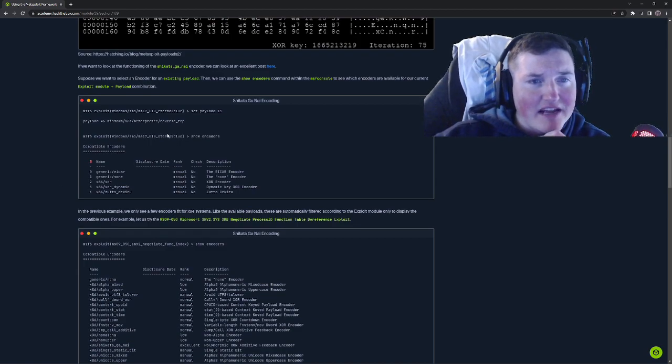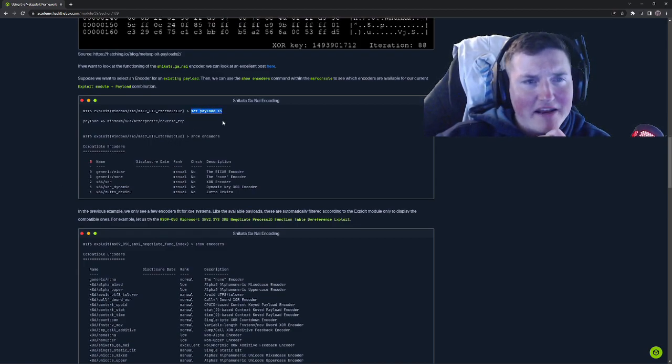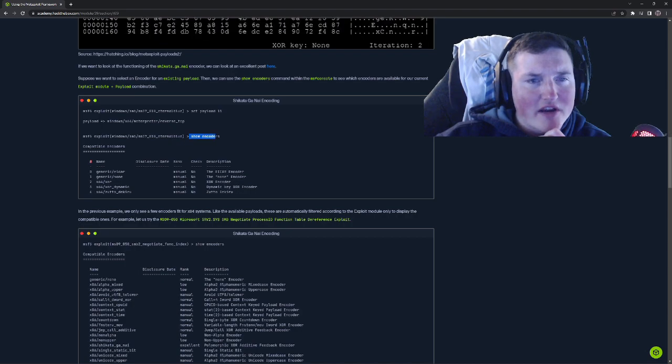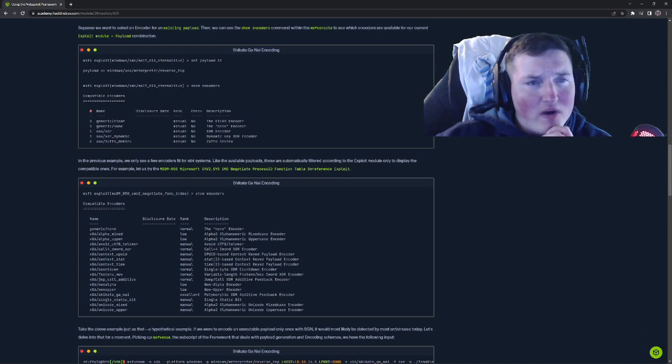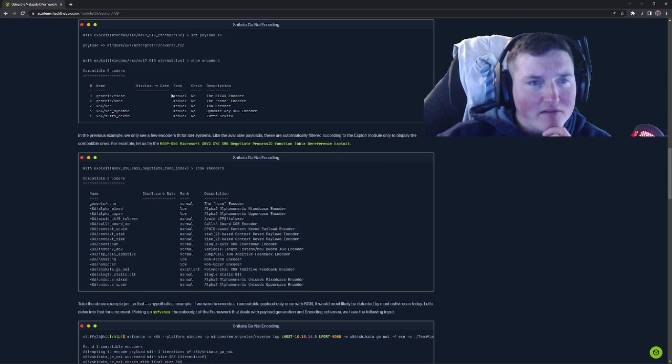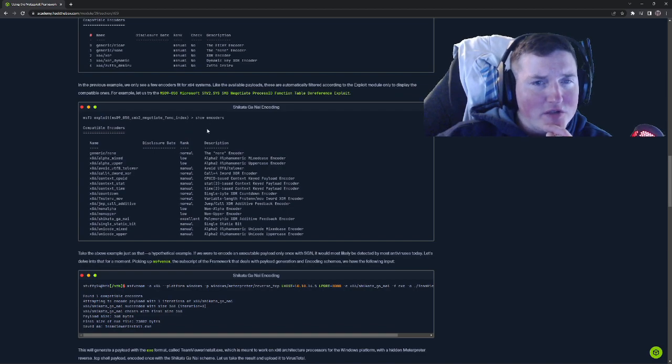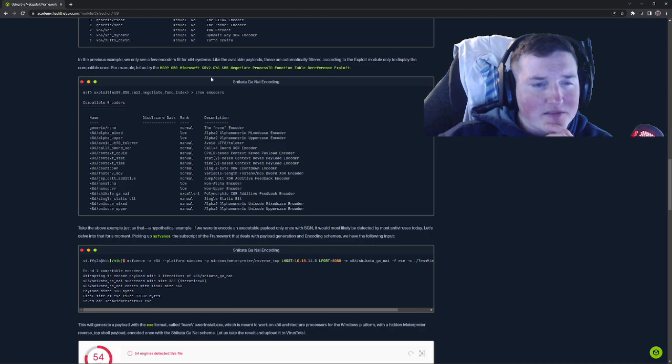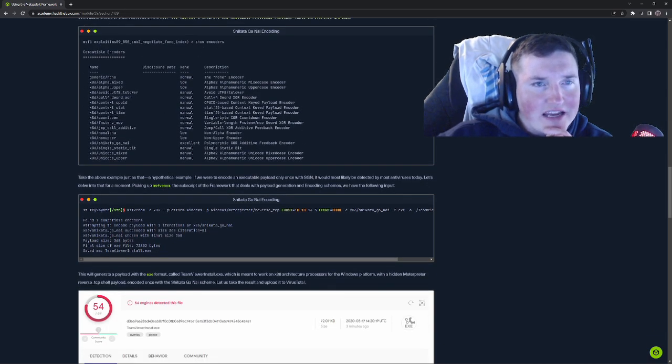Now, you can see here, the nice thing is they said set payload. And then they said, okay, now show encoders. They're asking Meterpreter what encoders are available with this payload, right? And Meterpreter says, boom, here's all of them, you can encode it however you want with these. So you could use these encoders, and that's cool. So you can see they're using this exploit, and then they're going to show encoders, and then they're going to say, okay, we know we can encode it with these, and they go ahead and try and create their own payload here.